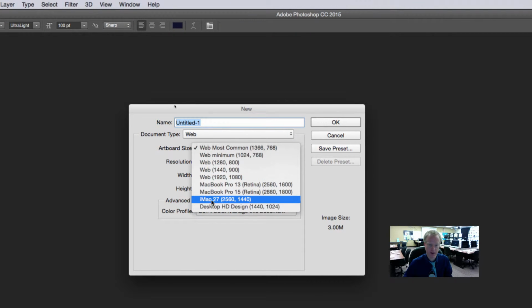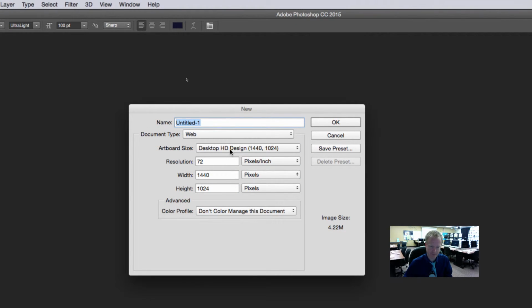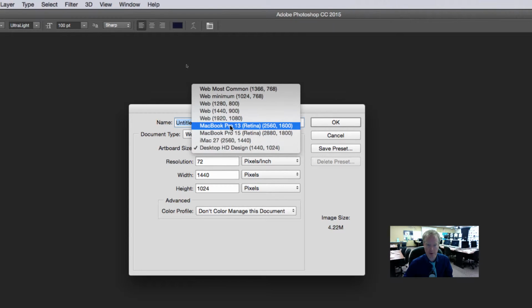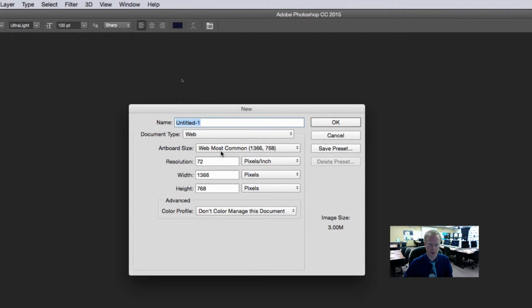So for example, if you want to do an iMac background, then the iMac 27-inch, that's the design for it. The desktop HD design is going to be that size. So you can choose something and it'll be the correct size. So I'm just going to stick with web most common.